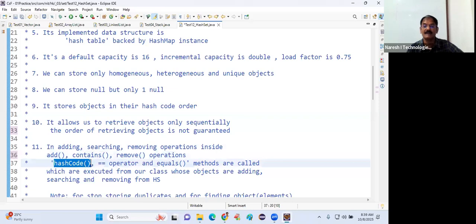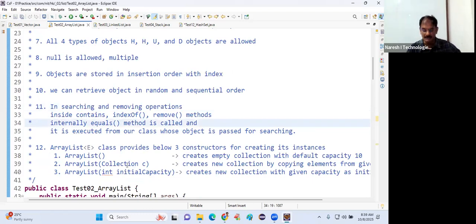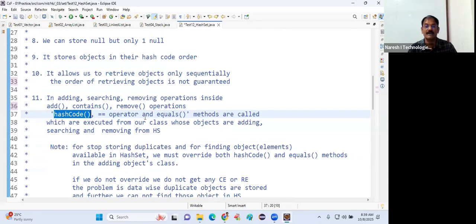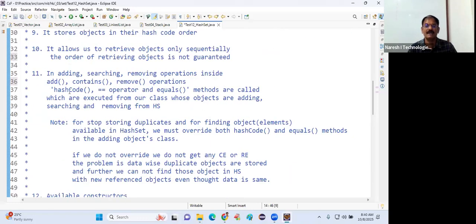What is called hashCode? Tell me, in ArrayList, what is used? Only the double equal to operator and the equals method are called. Whereas in a HashSet, one extra is called. What is that? hashCode. Why? Because you want to store objects in which order? Hash code order. How can we get the hash code of an object? By calling the hashCode method.